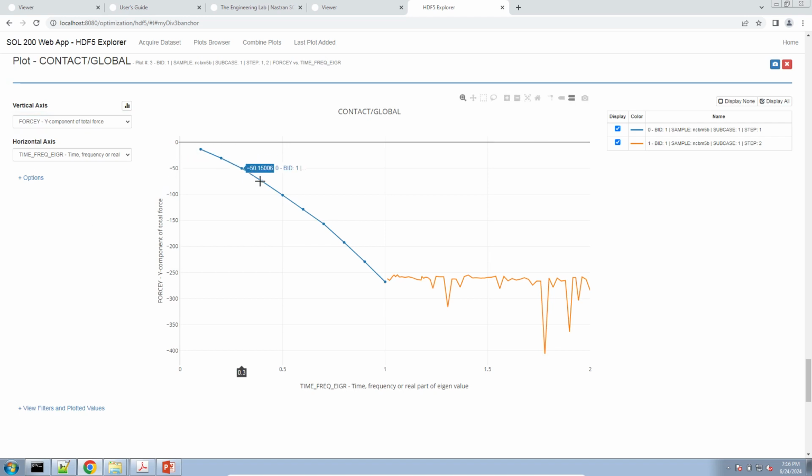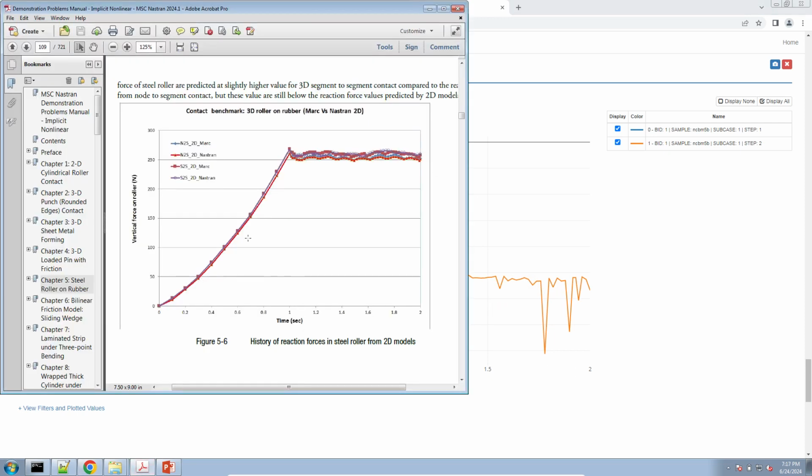You can see that the force during the first 1 second is somewhat linear. Remember, we're only moving the rubber base vertically upward. And then here you can see that the force on the roller varies a lot. And this is because as you rotate the roller and because of friction, the force varies a lot during this analysis. So that's how you create this plot here.